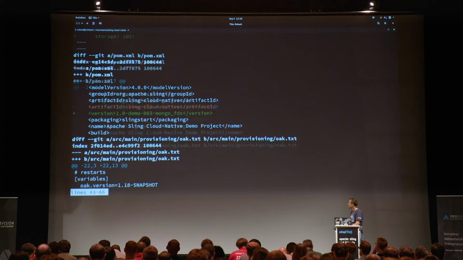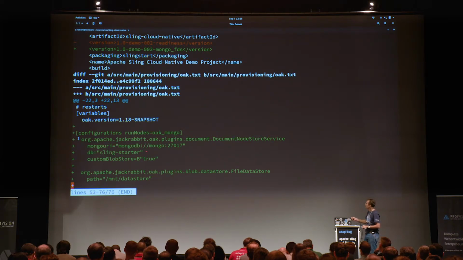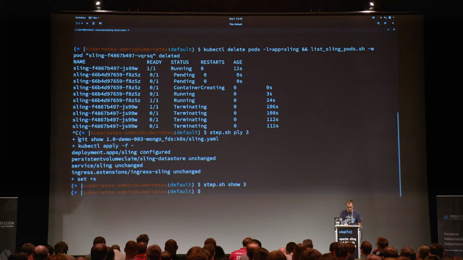This is bookkeeping again, and I'm configuring Mongo to use the document node store service with a custom URI, so it's not using localhost, it's using a DNS name called Mongo. It's using a custom database name, a custom blob store, which is defined here below.